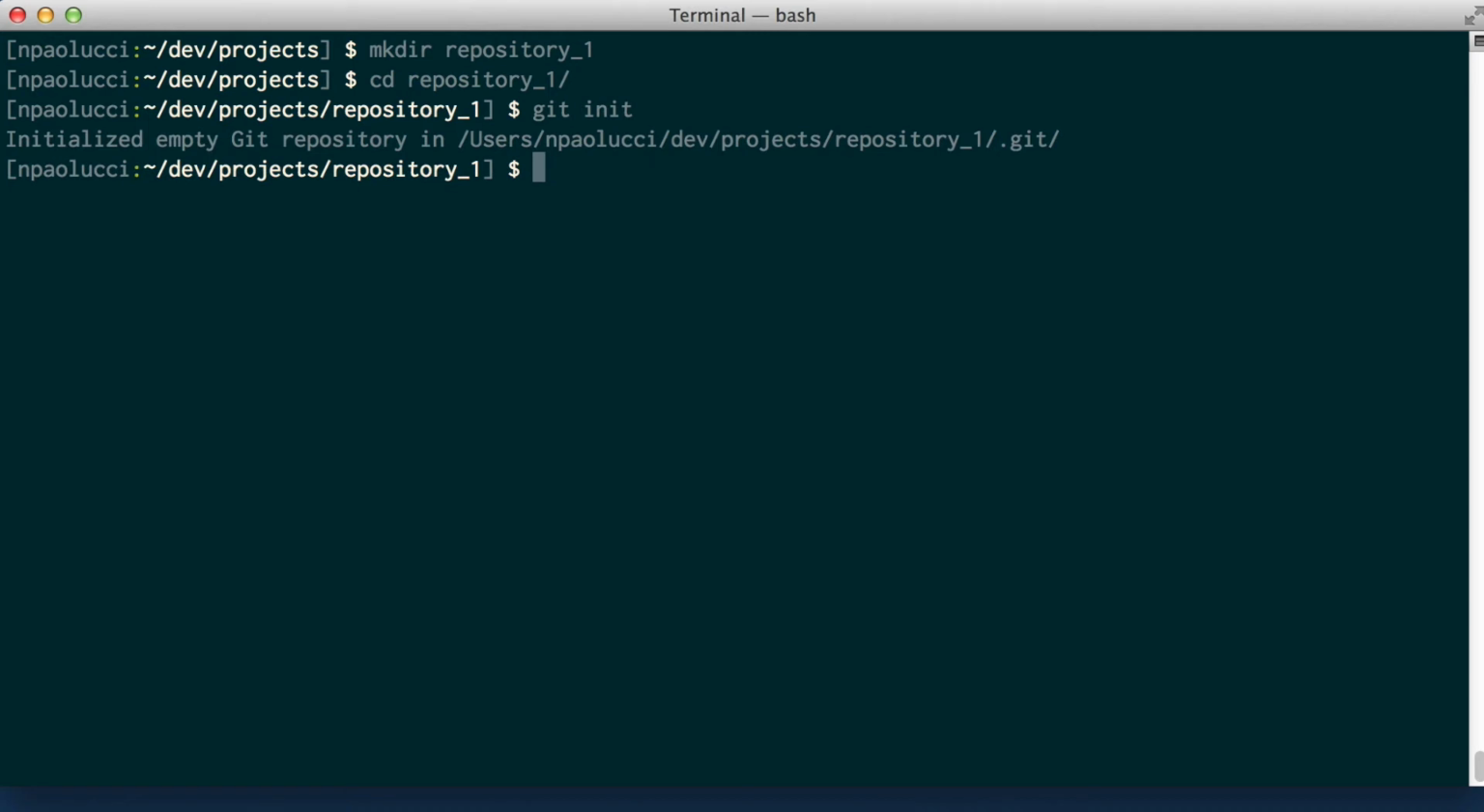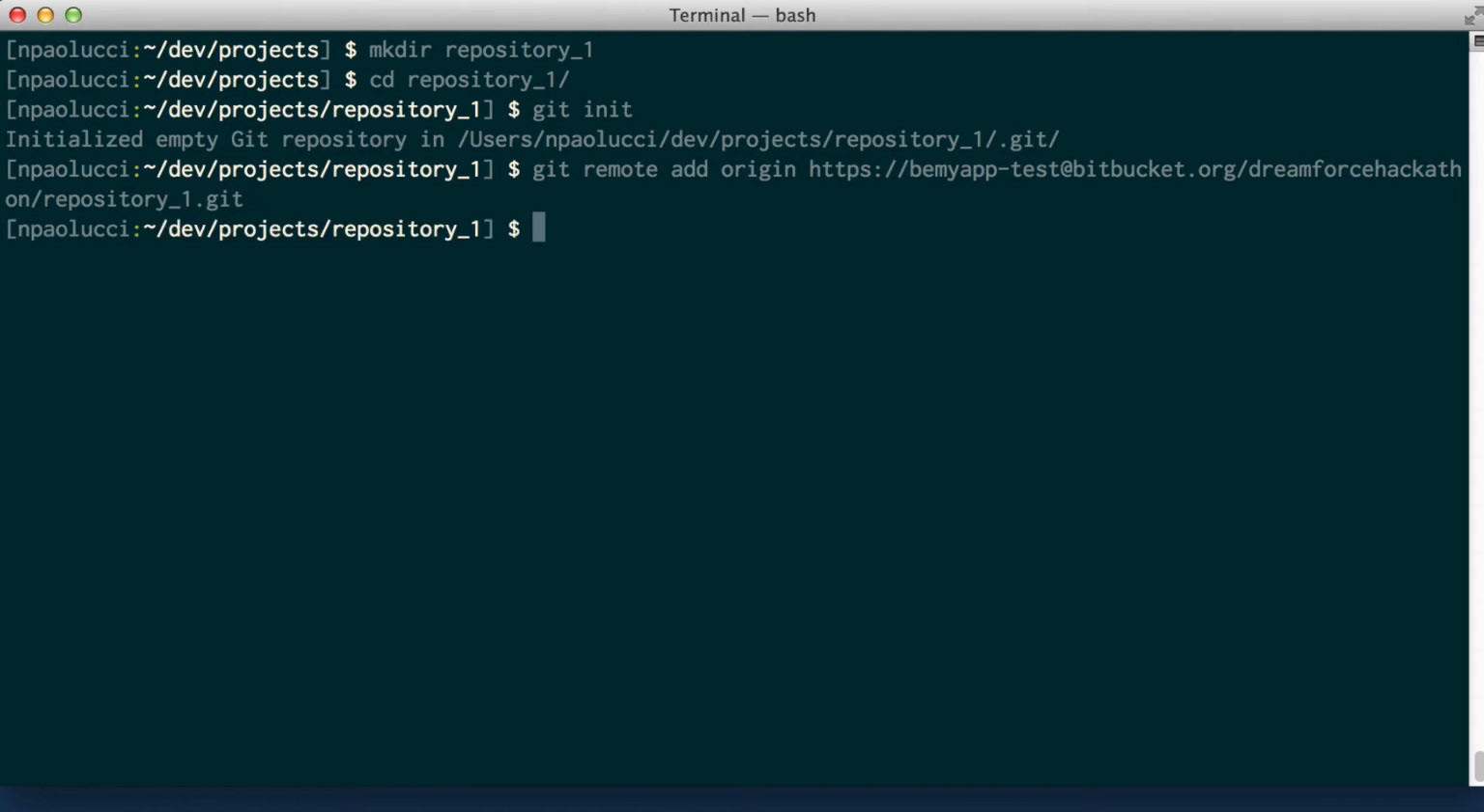Next, we need to specify where we want to push our code to. And we want to push our code onto our Bitbucket remote repository that we have just created. We do that by adding a remote. So you type git remote add origin, which is the default remote name, and then we paste in the URL that we got on Bitbucket. Now we're all set to add some code and then push it remotely.